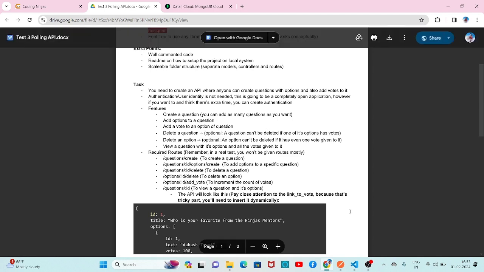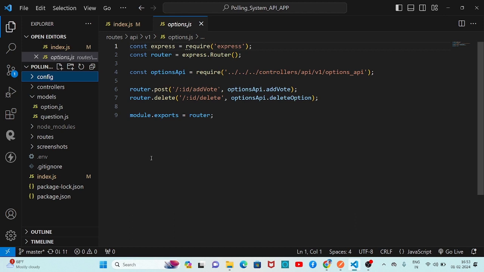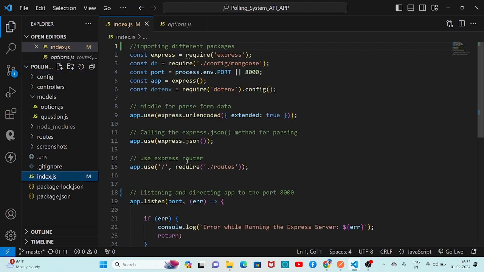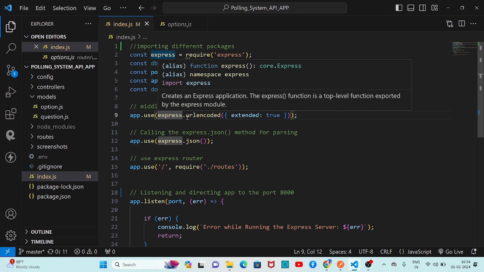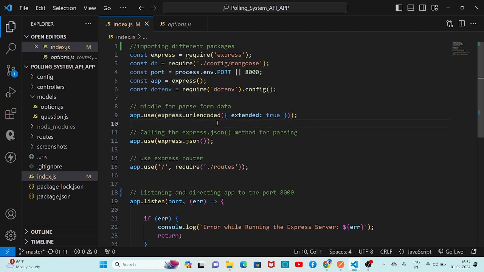So let's come to the core of my project, and that is this. This is my index.js file, the main file in my project, and here I import different packages like express, mongoose and dotenv. I'm also directing my app to port number 8000. Here I'm using some parts for form data, and I'm also calling the express JSON method for parsing, and we also use routes here.